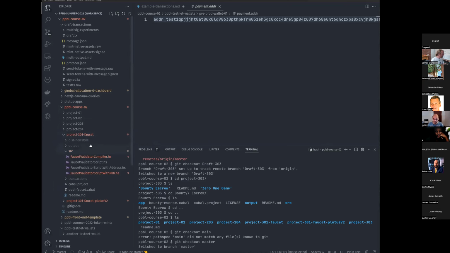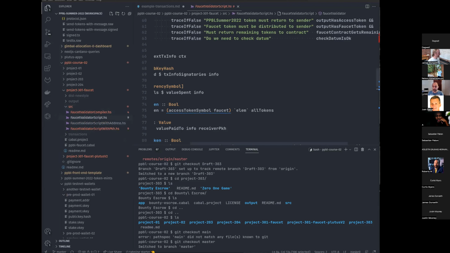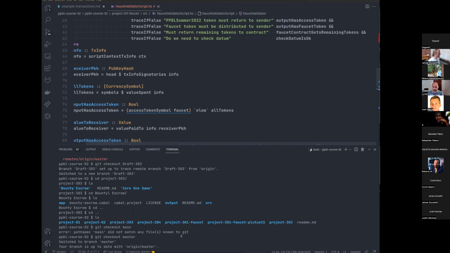And I want to look at the faucet validator. Now you can see right here, I have a couple of versions of the faucet validator because I've been playing with a few options, and my goal at all times is to put situations in front of you that allow you to tinker around and figure stuff out. So this is the first version of the faucet contract.